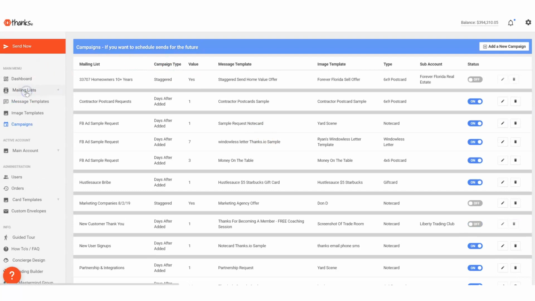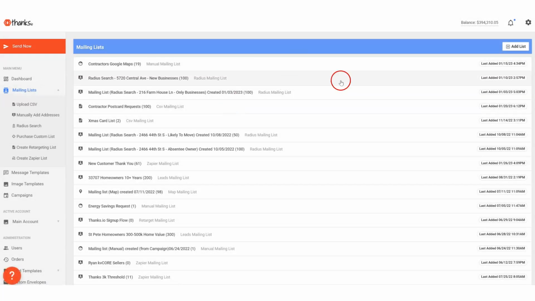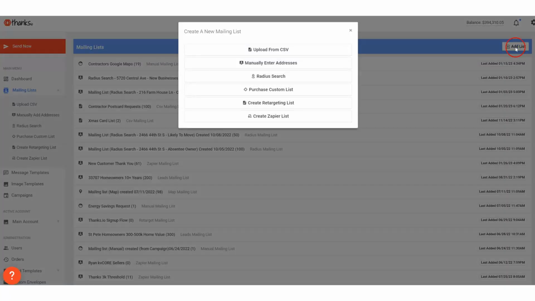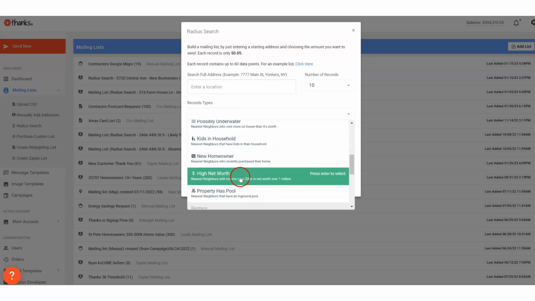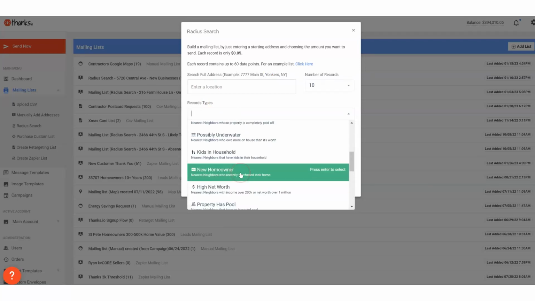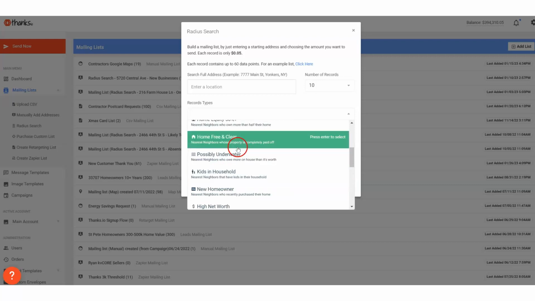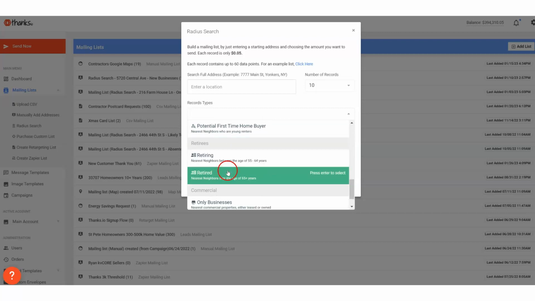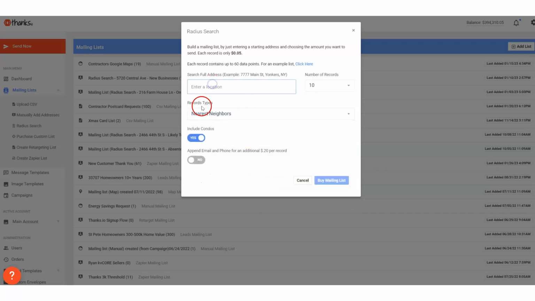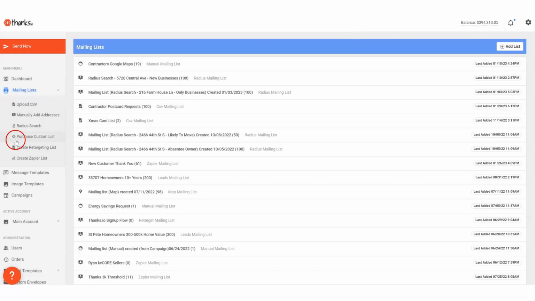Thanks.io mailing list. So going back to the mailing list here, getting people into the system is very easy. You have a number of options. You click add to list. You can just upload a CSV. Our importer is very easy to use, or our team can do that for you. You can manually enter addresses. We have a really cool radius search functionality, which will allow you to choose from different targeted segments, right? People who own their home free and clear, people who are likely to refinance, properties with pools, people who are retired. You can see the different options here. And you just drop a center location and build a mailing list of people around that location if you want to. You can also build your own custom lists in here.